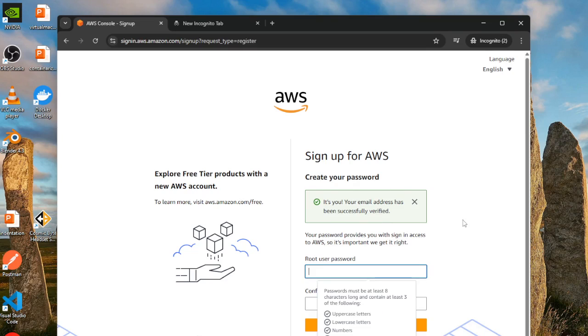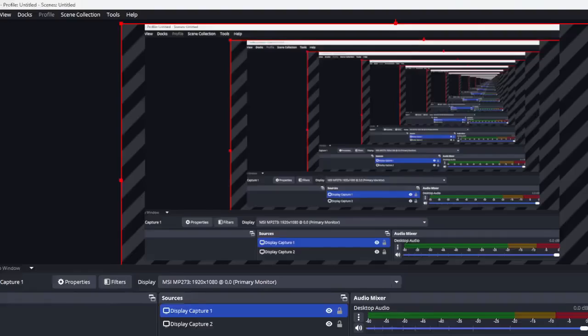Now here you need to create your root user password. So for that you can enter the root user password, and the same for the confirmation field, like these two. You can enter whatever you want to use. Make sure both are matching. Next you need to click on the continue button.